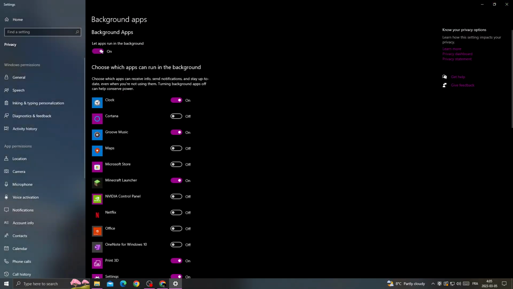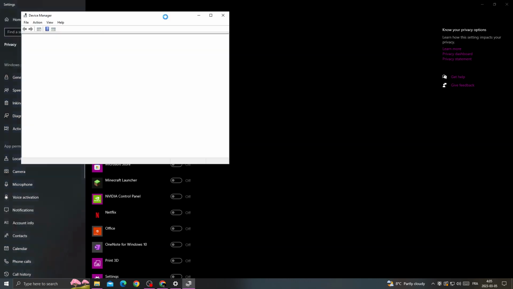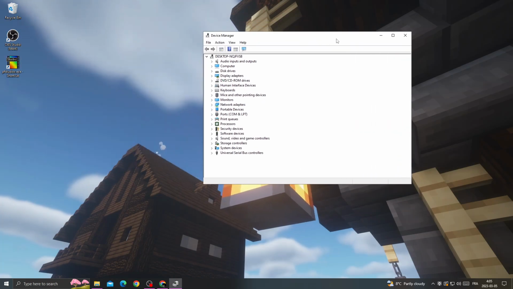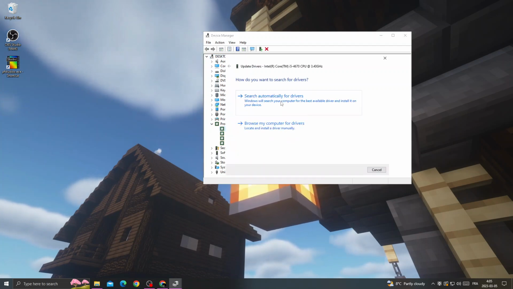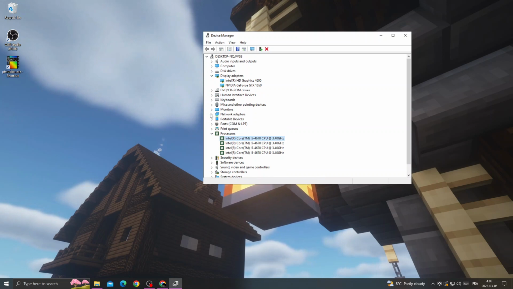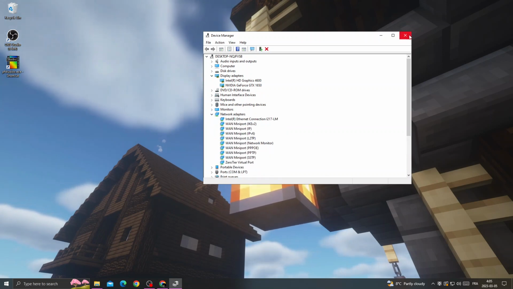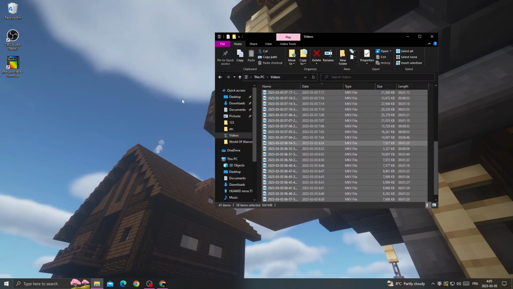Now just make sure to disable the first option here and then type here device manager and click on it. Now just go to processor and make sure to update all those drivers here one by one into the last one, and also display adapters and network adapters here, and that's it. And after that just click here.